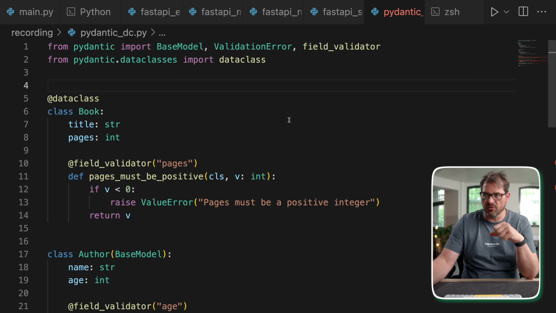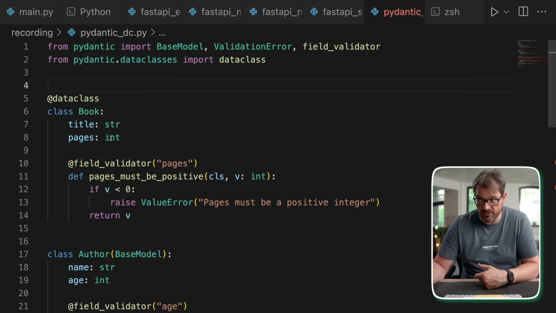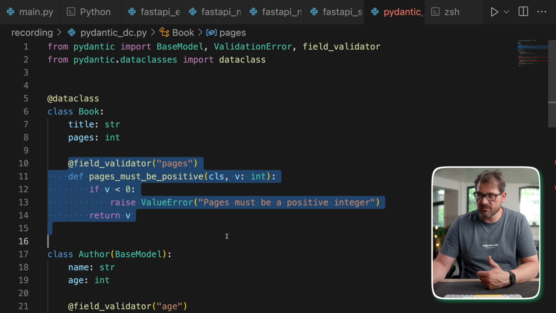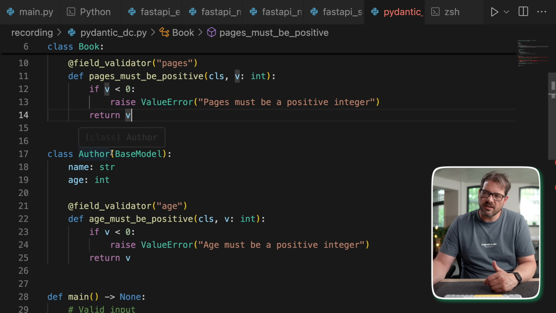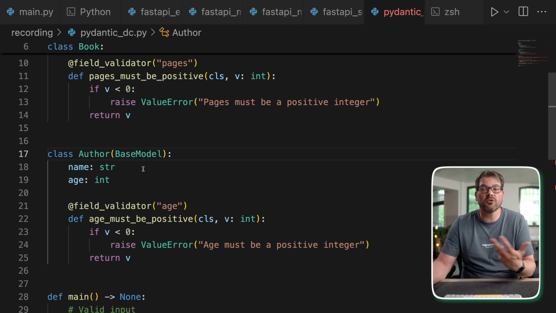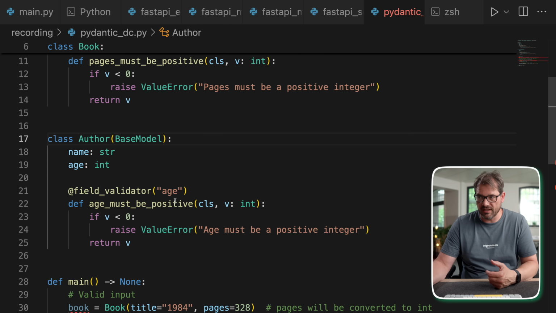Here I have another example where I'm using both a data class and the base model to define various types of models. So I have a book model, for example, using the Pydantic data class, with title and pages, and it has a validator to check that pages is positive. That's one of the things you can do with Pydantic, right? And then I have an author class that is a base model. So that's the other way of defining the models in Pydantic. It also has a validator.